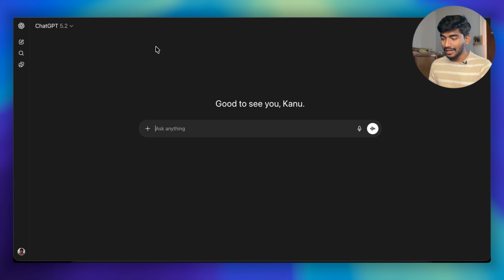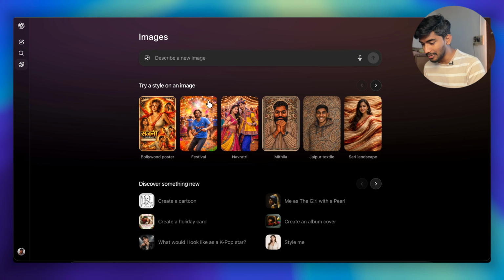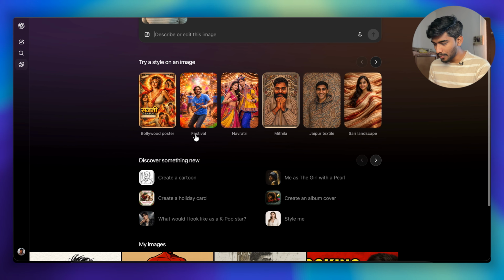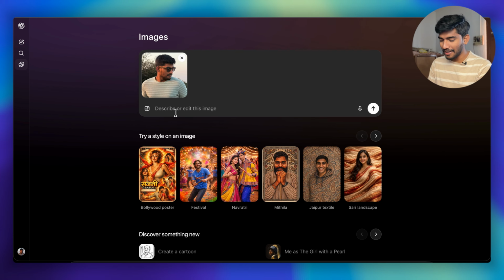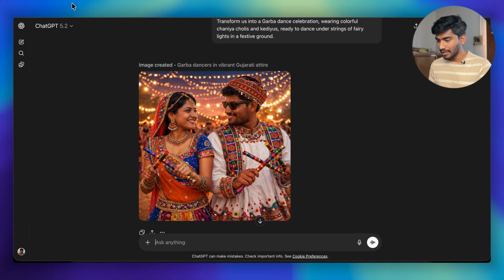While that image is being created, let's create one more image on the side. Like on ChatGPT, we can test multiple things, so let's just do that. Let's see if we are able to put this into the design of Leonardo. So, put me into the painting of Leonardo da Vinci. Okay, I'm just gonna hit enter. Let's see what it creates.